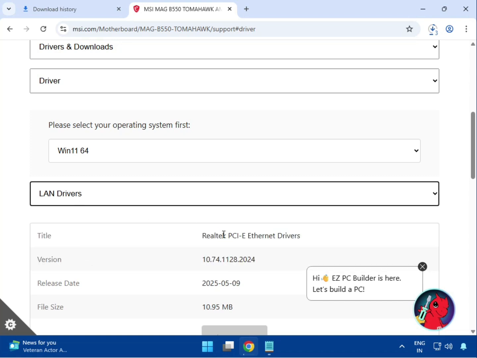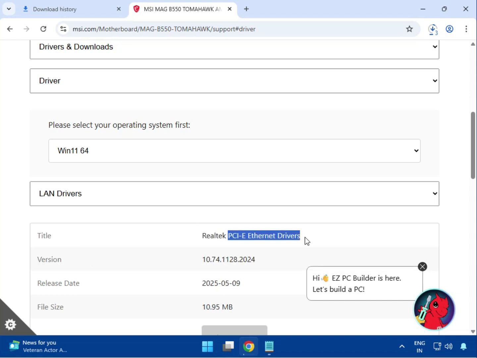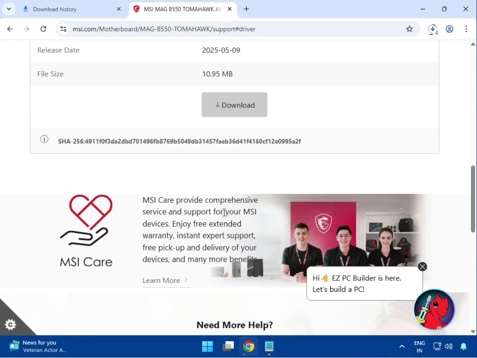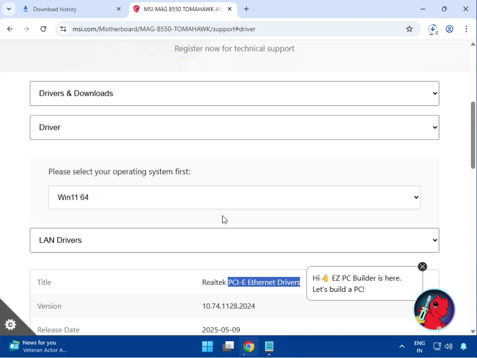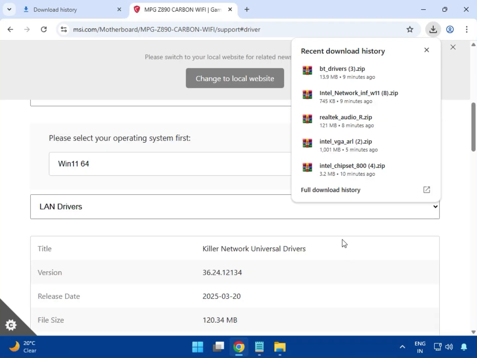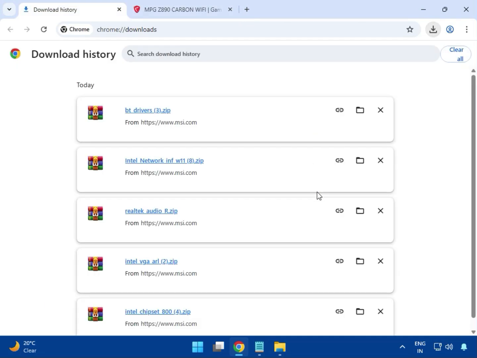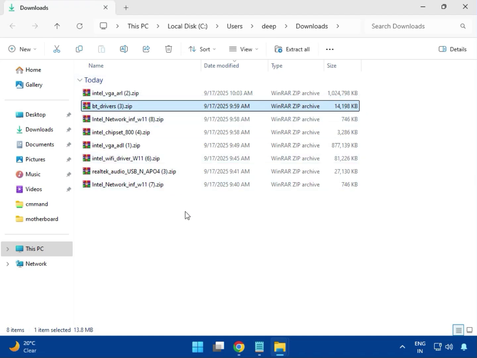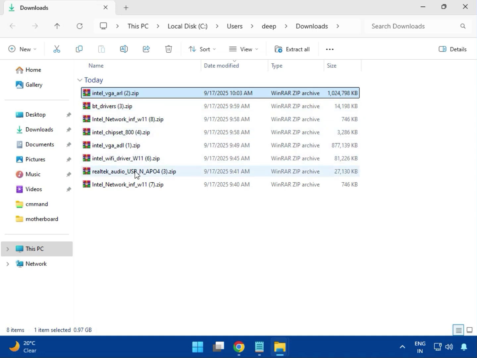Then audio driver, so the universal audio driver, and download. Most important, the LAN driver, internet driver, PCI Ethernet driver, download. This is for the cable. Now you can see the download has started and completed. Then click to open the download folder and go to the location where it is downloading. So this is completed. First, one by one, I will show you the installation.